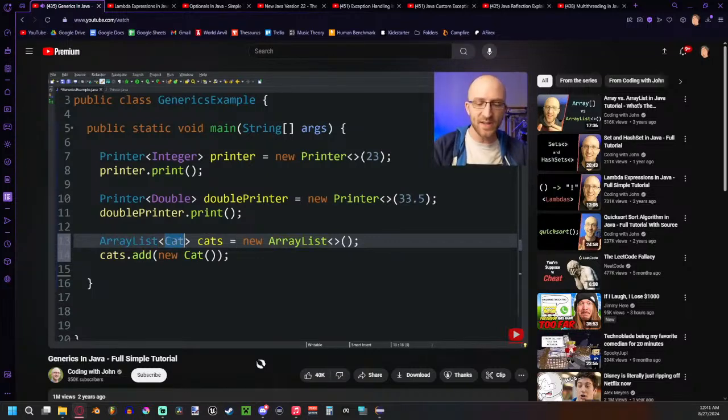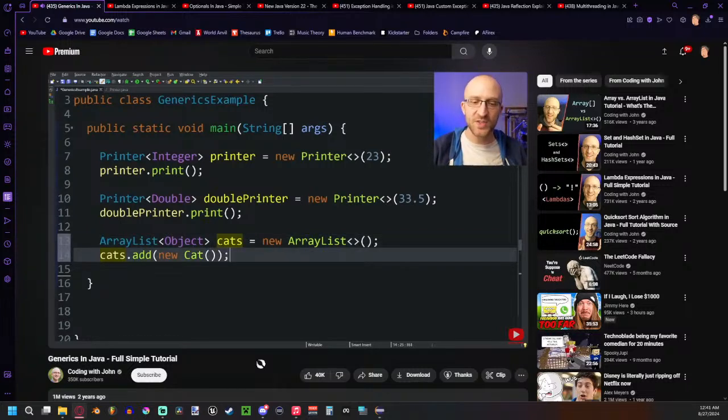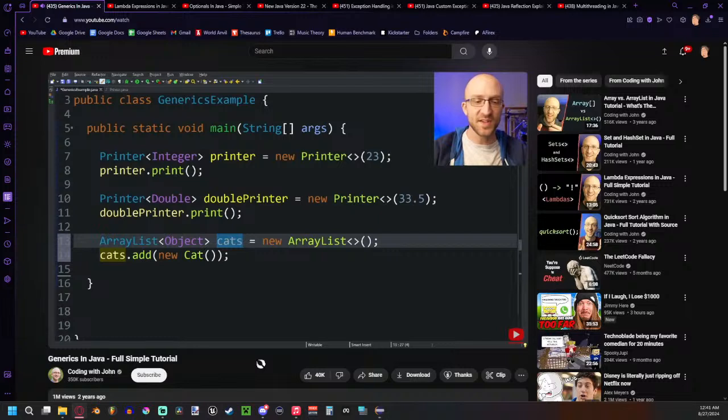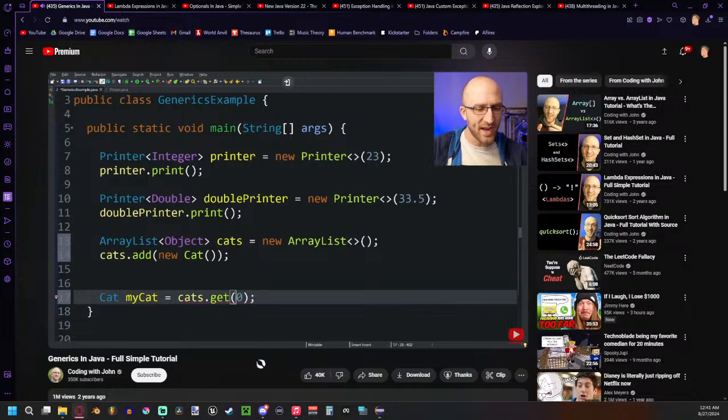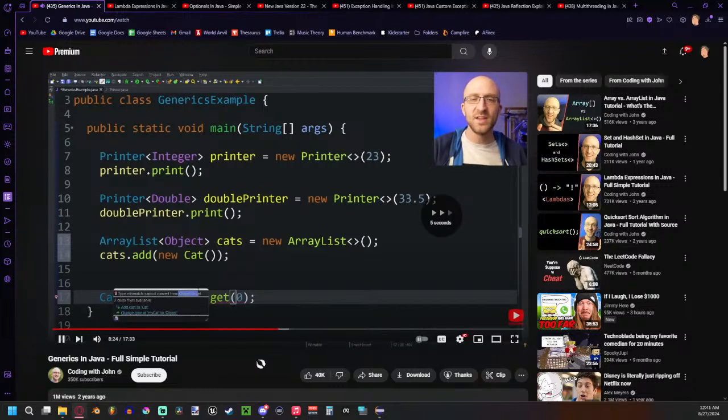Let's say that our array list, instead of holding cats, just holds objects. This is the kind of thing you'd have to do if generics didn't exist. You'd just have to create an array list that can hold whatever. So in this imaginary world without generics, we still want to create a list of cats. Get stuff off our list, an element of the list at index 0. But here we get an error that we have a type mismatch. You can't convert from Object to Cat.